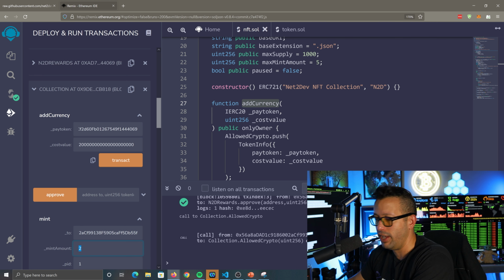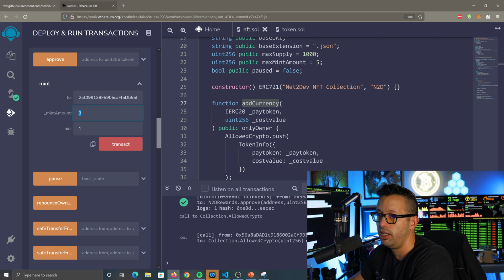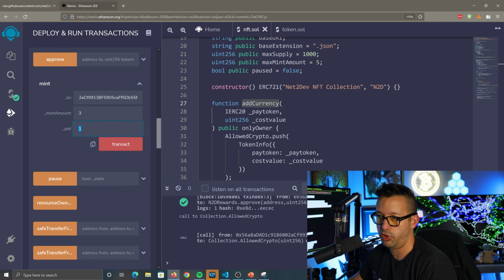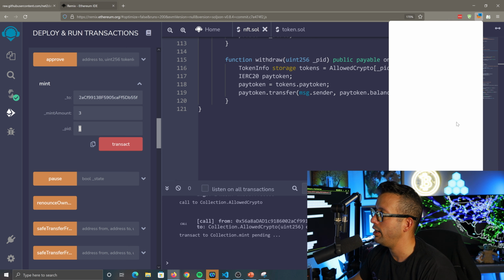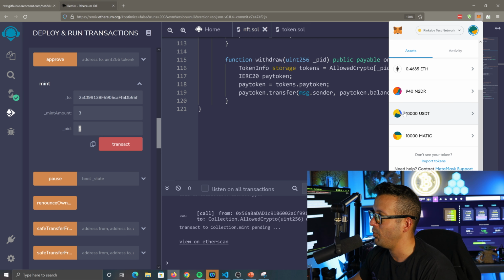So we change the value. We know it's different now. So it's going to be 450 USDT. Okay. And we're going to use USDT. That's PID 1. And we're going to mint to my wallet, which ends in 55. Let's go ahead and transact. And let's wait for that.